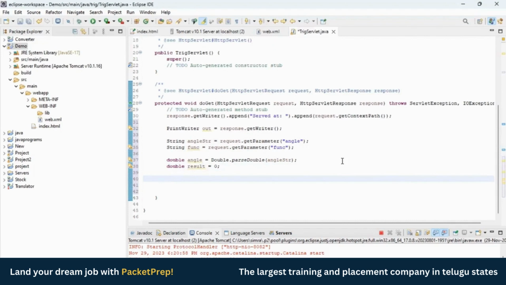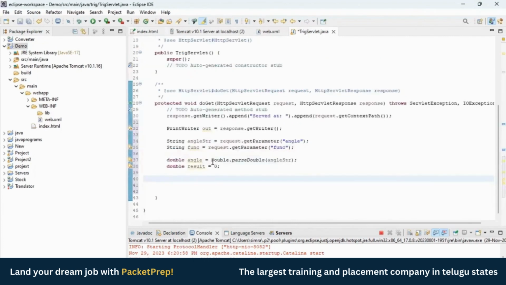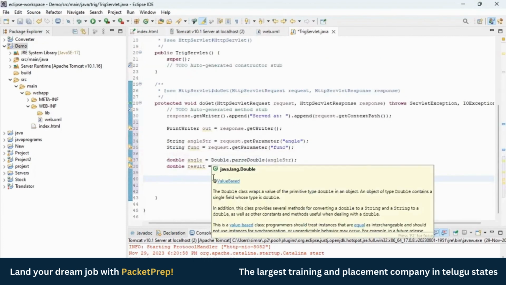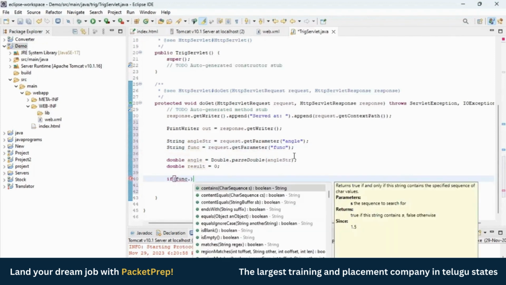So what will be our logic? First thing is that we need to check what the function is. So if the function is sine, then we will take the value which is present in this angle after parsing, and then we'll calculate it. Okay, let me write that. So if, what is the variable name in which func is stored? That is func. Now we need to check whether they are equal or not.